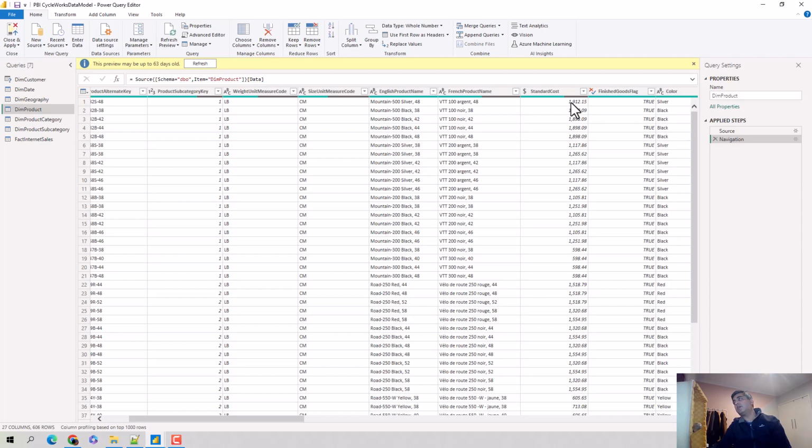So essentially what we are saying is, if the standard cost is maybe below 500, we'll say it's cheap. If it is between 500 and 1500, we'll say it's medium or okay. And then if it is over 1500, we'll say it's expensive. And then we can also set a criteria for if it doesn't fall into any of the brackets.